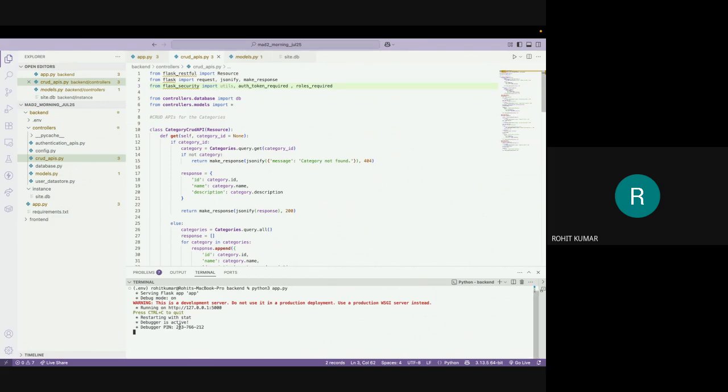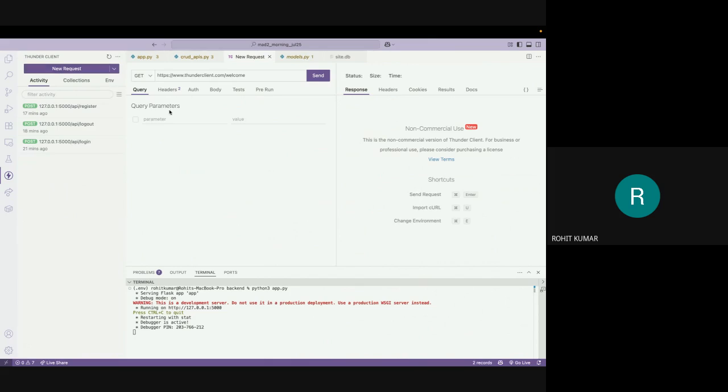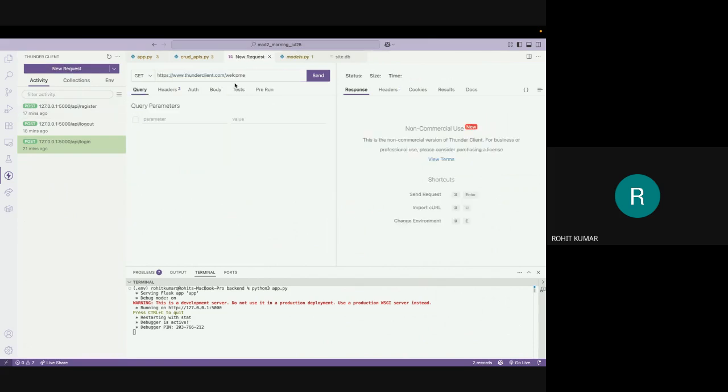Yes, for all our APIs we didn't get any errors. So now we can test all these APIs which we have created. I have a Thunder Client extension. I can create a new request now. I can just copy this URL, and create a new request with this URL, and instead of category, I just say categories.